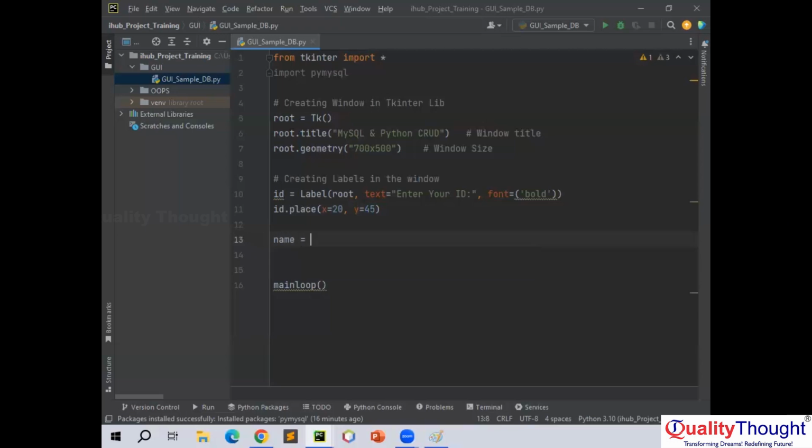I am going to take name equals to Label, where I want to take root comma. I want to take text equals to, I want to take "enter your name" separated with comma. I want to take font. Raj, the font, how much font do I want to take? You want to take 15, take it as 15. You want to take 10, take it as 10. Font.